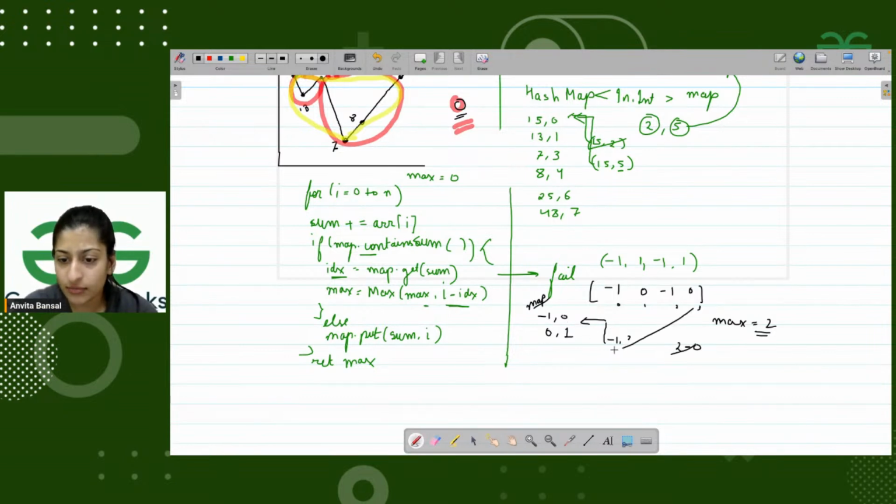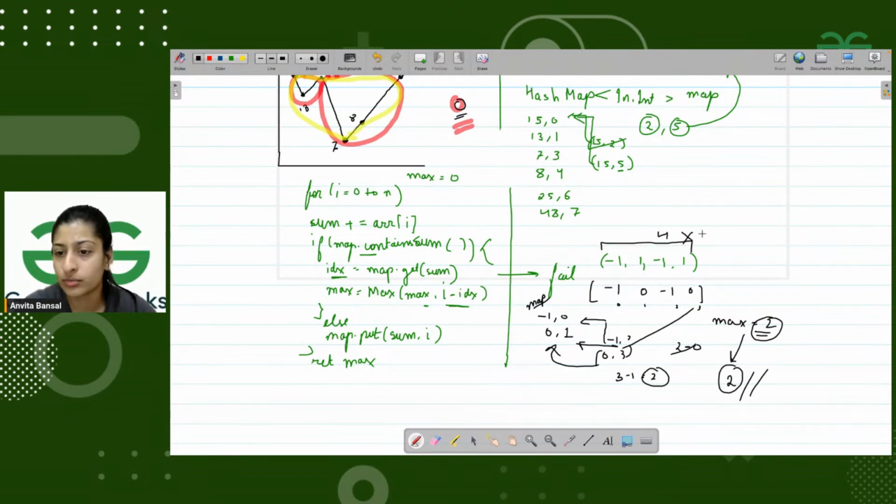Now next is your 0, 3. Your map will say that this is also already present. You simply calculate the length and update your max. So length will be 2 in this case also, and max was already 2. So your max will not be updated and you will return 2 as your answer. But do you see one thing? The answer in this case should be 4 and not 2.